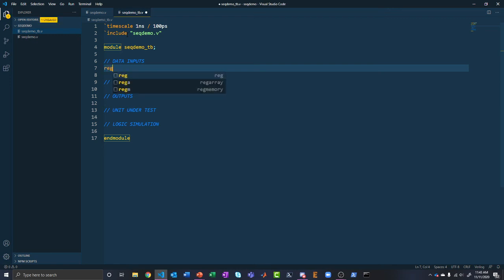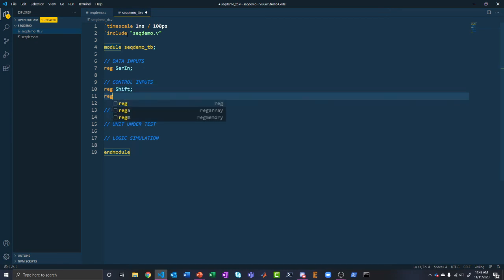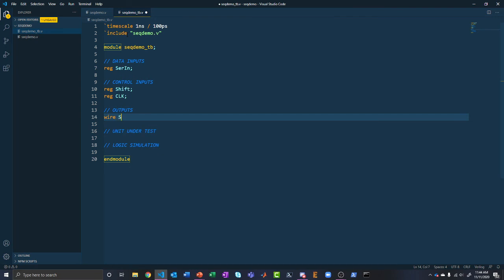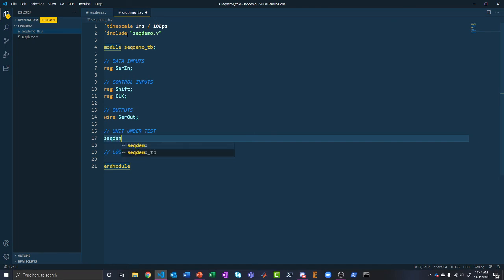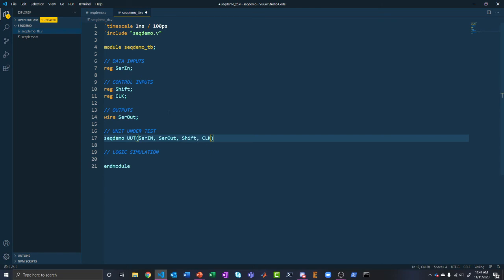So let's see. Here we're going to say reg ser in, reg shift, reg clock. Our output wire ser out. Unit under test seq demo ut. And then what do we have? I'm just going to copy this. SER in, SER out, shift, and clock.